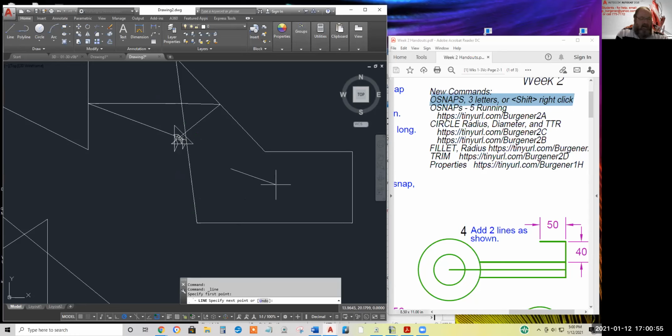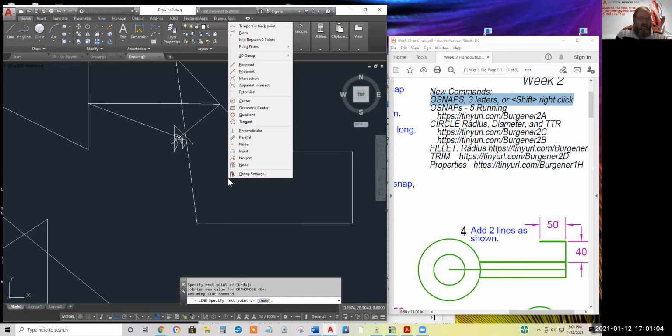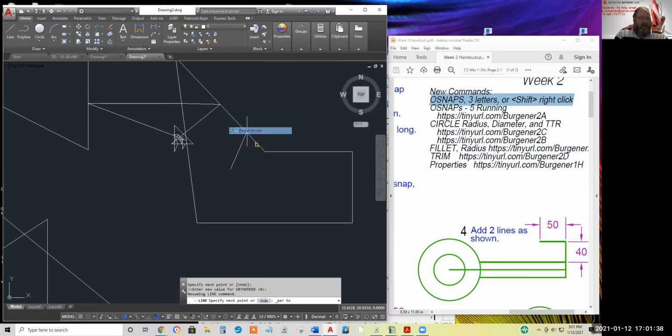The way I suggest you get in the habit is hold the shift key and right click. And up pop all those object snaps. For this one point only, not from now on, only for this one point only, I want to turn on the perpendicular targeting device. Okay, so I'll click perpendicular.